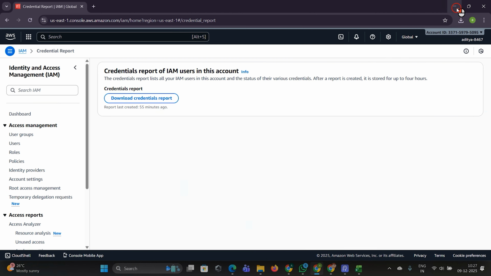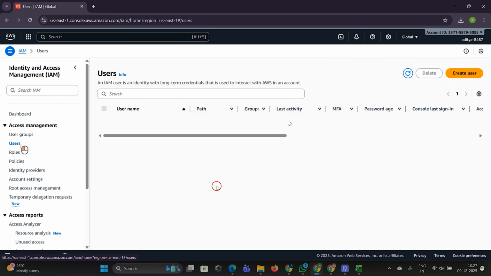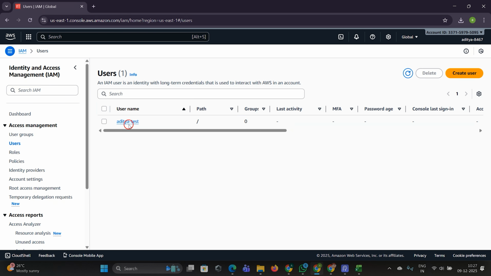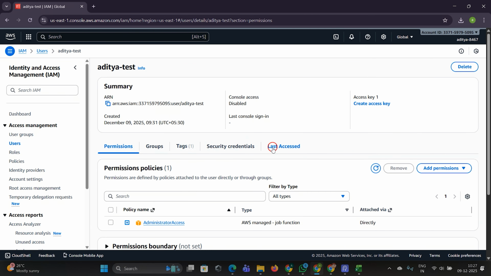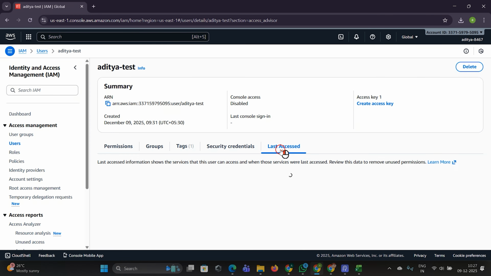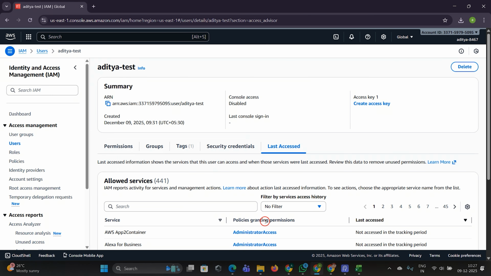And moving on to the next tool, that is our IAM Last Access feature. If you want to see that feature, you have to navigate through a user, role or group. So I'm going to users. Here you can see I have a test user, Aditya test user, and if I click on this user, inside that user page, you have an option called Last Accessed here. If you click on this Last Accessed tab, it will list all the access information, so all the permissions this particular user has, right?